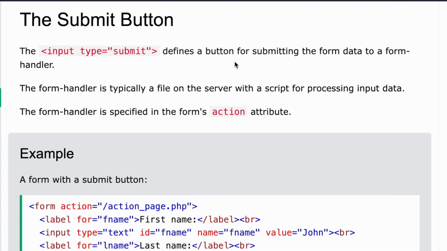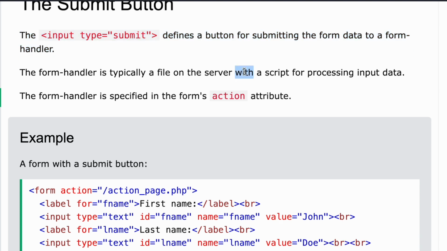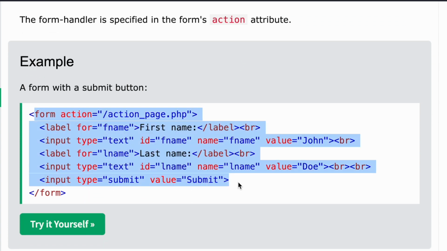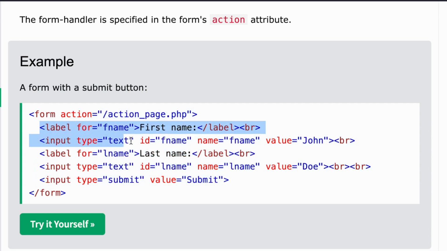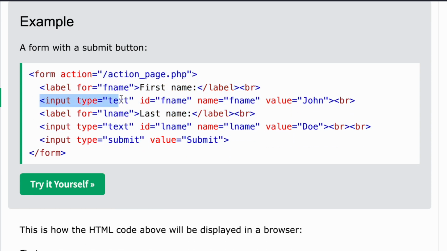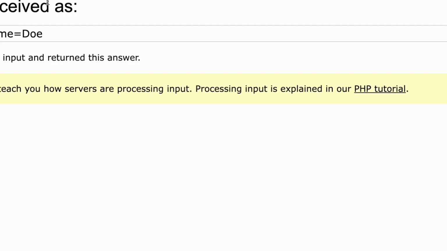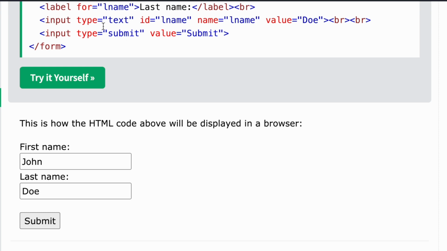Input type is equal to submit defines a button for submitting the form data to a form handler. The form handler is typically a file on the server with a script for processing input data. The form handler is specified in the form's action attribute, right? Now talking about the form action, there is the label for this and this, and then you have to take the input, and in the last line we have written input type is equal to submit, value is equal to submit. So if we press this submit button, something like this appears. This submit button is also an input by the user, so we have to put input type is equal to submit.